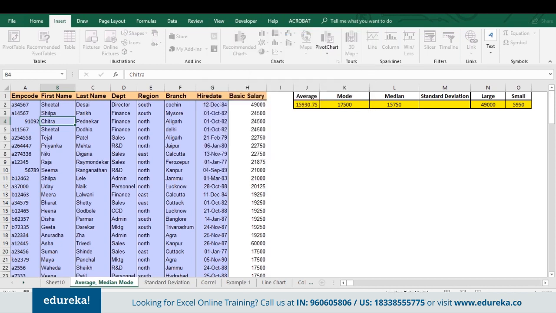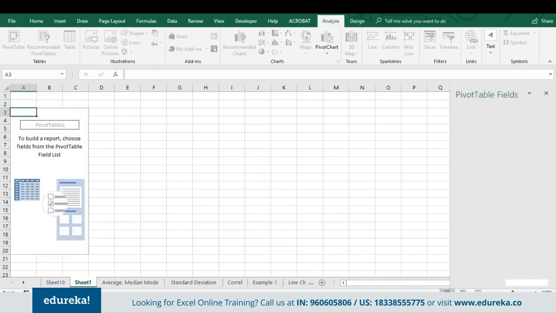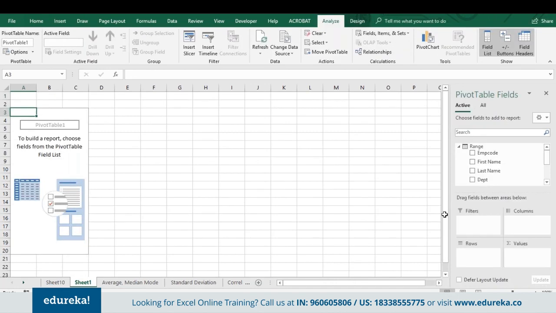This will create a new Excel sheet for me just before the Excel sheet that I was working on currently. So it is now creating that Excel sheet. Once the Excel sheet is created, on that sheet you will see the pivot table wizard is already available, or a blank space where it will show you the pivot table. And on the right hand side, you can already see the pivot table fields that are shown. Under the pivot table fields, all the headings which were there in the database have already occurred here, like employee code, first name, last name, department, region, branch, hire date, and the basic salary. So everything is already showing here.